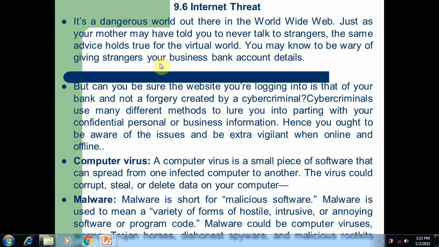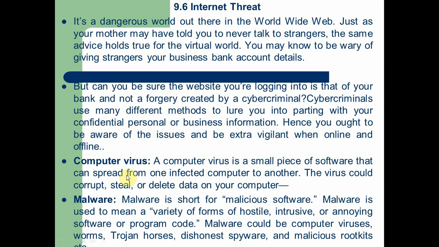So next one, the malware. Malware is the short form of malicious software. Malware is used to mean a variety of forms of hostile, intrusive, and unknowing software or program code. So malware means malicious software. The definition of malicious software means varieties of forms of hostile, intrusive, and unknowing software. Hostile means the software automatically downloads in our system without our knowledge, without our permission, and it is unknown to us.